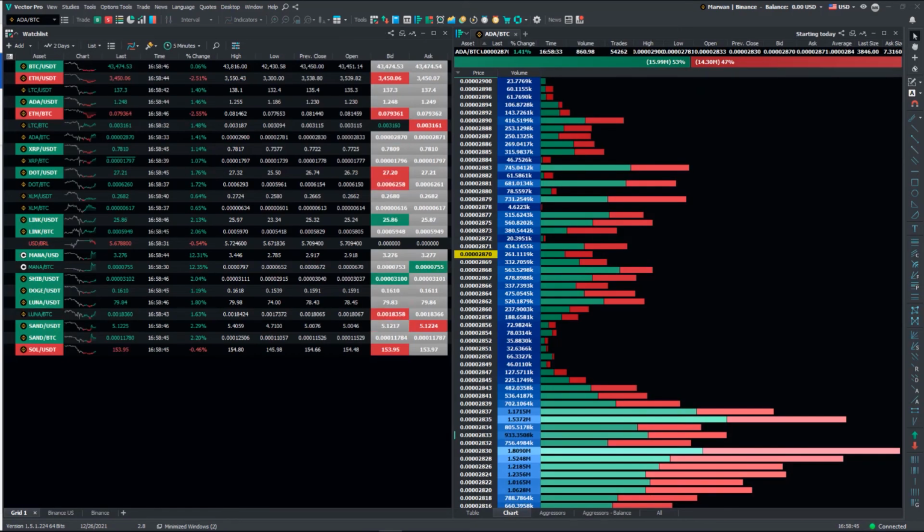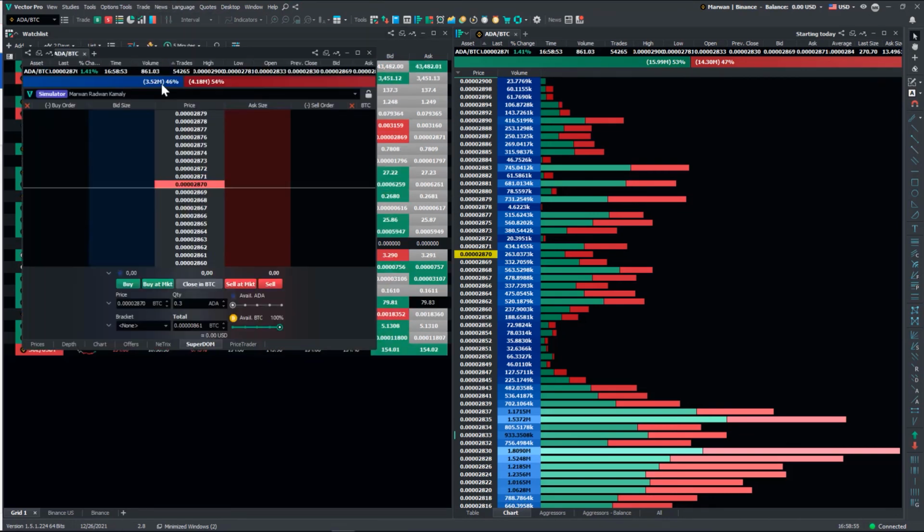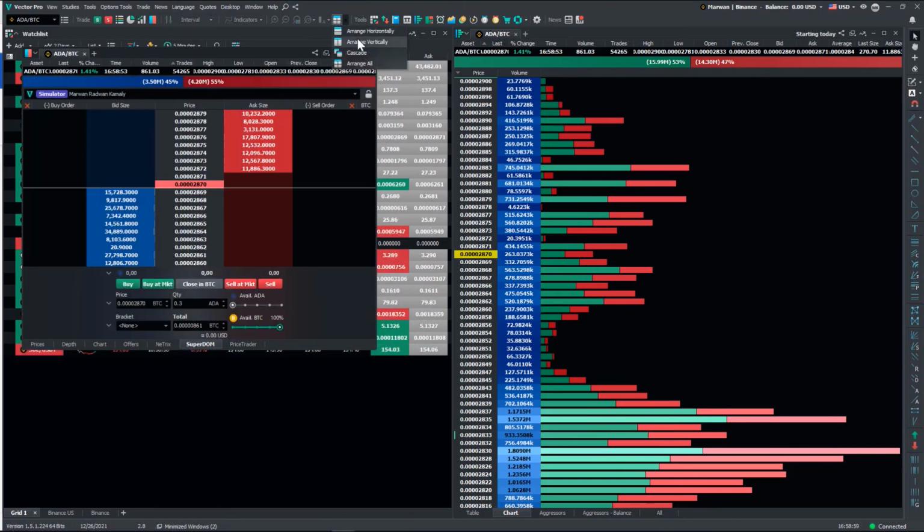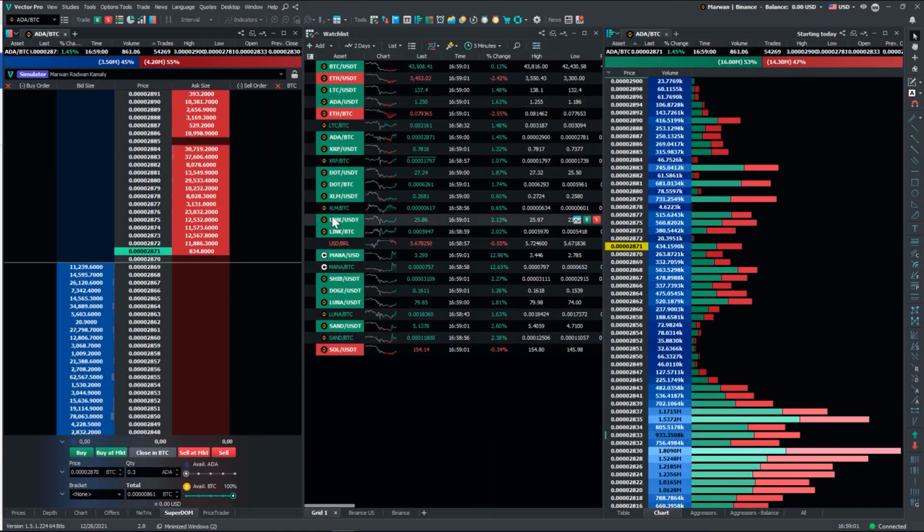To finalize this tutorial, we're going to focus our attention now on the SuperDOM tool, which is also known as the vertical book. To access it, we'll go to the top menu bar under Trade and select SuperDOM. Let's go ahead and adjust your screen once more. In the middle, we have real-time prices that are being traded.